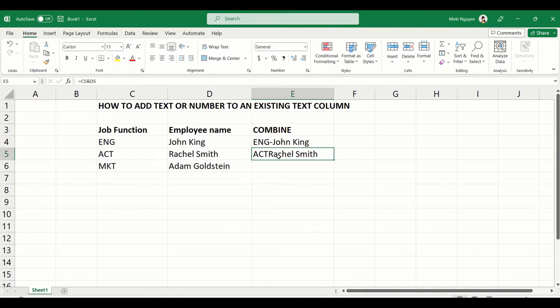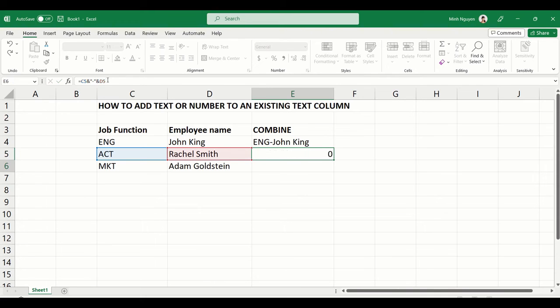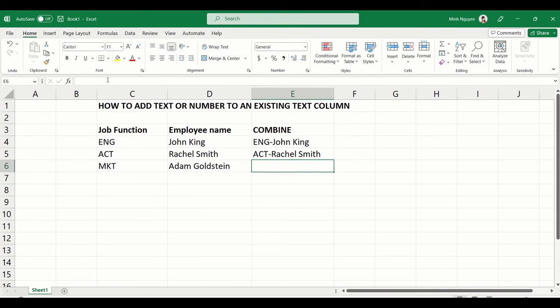Now, we still want to add a little dash in between, so don't worry. So C5, and double quote, dash, close double quote. Now, the reason why we need to put the dash inside two double quotes is for Excel to understand that dash is a text and not a value. Otherwise, it might subtract things, and it makes things more complicated. All right, so ACT, Rachel Smith, okay.